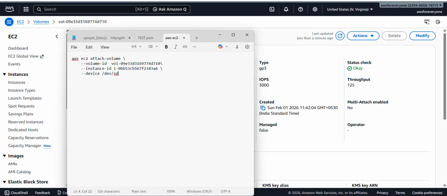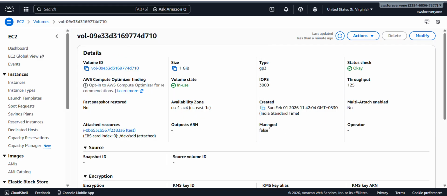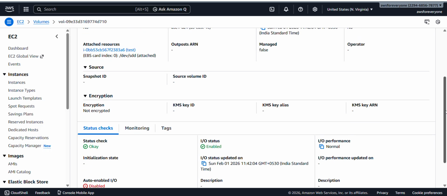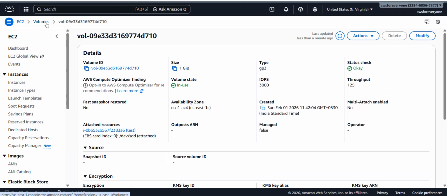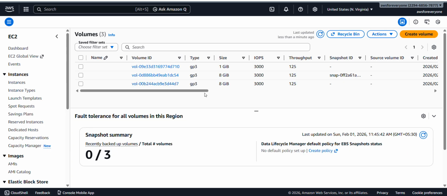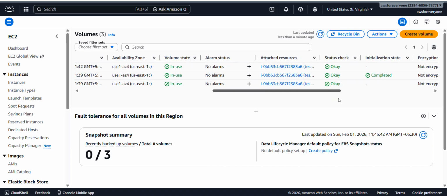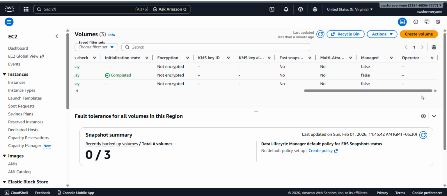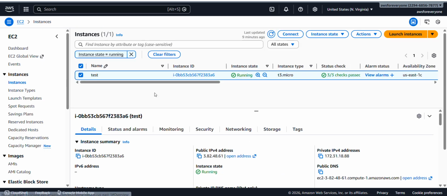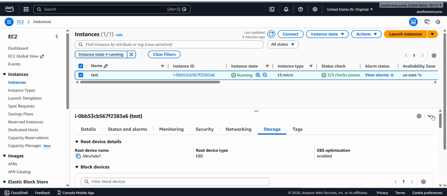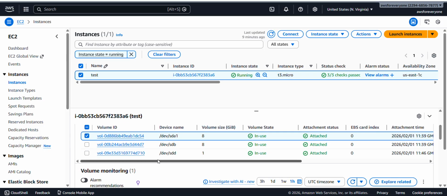And the device is, I think, sdd, not /dev/. Let me check one more time. Now from here I can check the instance directly, but the volume details we cannot check from here. So let's go to volumes and check it from here. What is the device name? So it's /dev/sdd of 1 GB. That's why I made it 1 GB, so that I can differentiate at least.